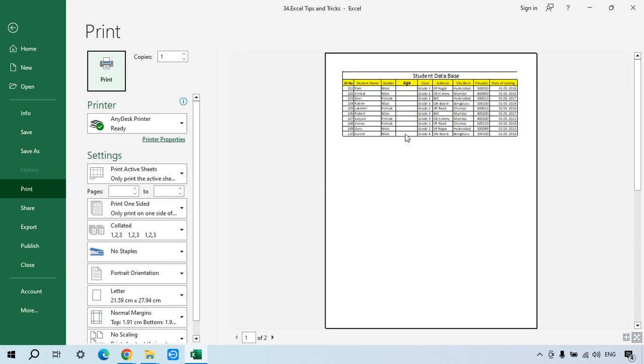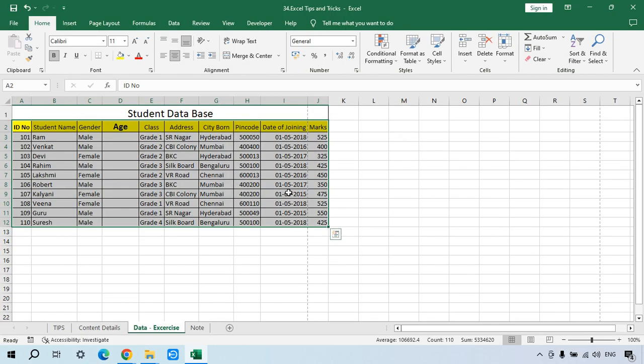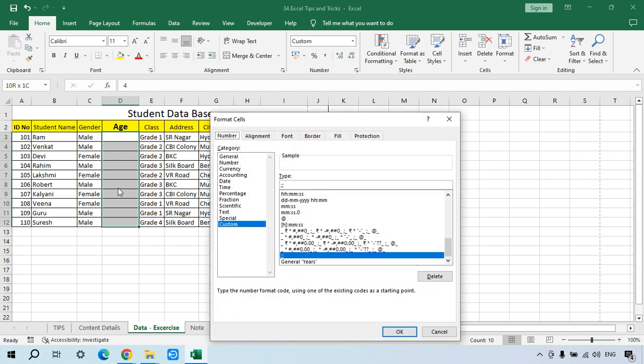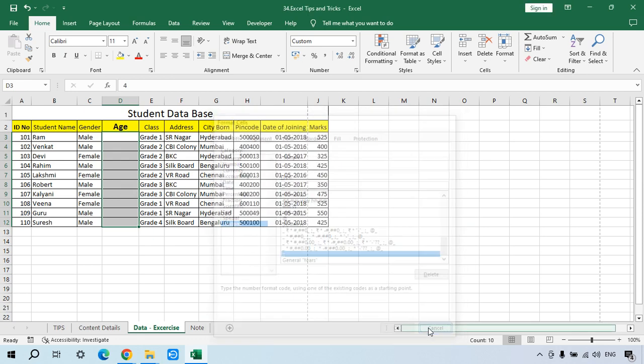This is the best technique we normally use when we work on the audit side, like financial statements, when you want to print and you don't want to display some data. And at a later point of time, if you want to bring it back, you can click Control 1 again and change it back to General, and it will come back to its original position.